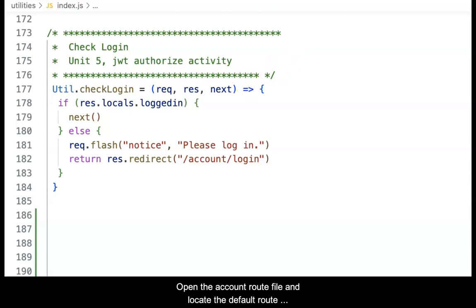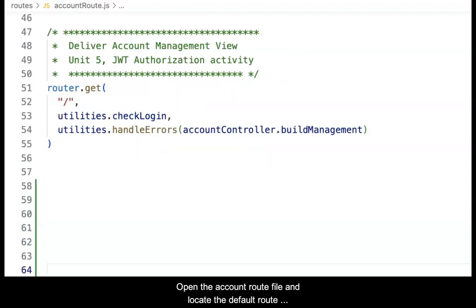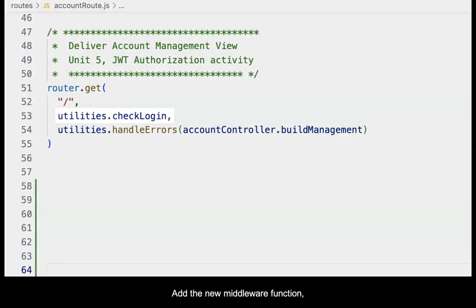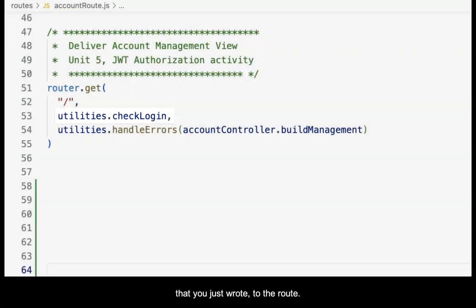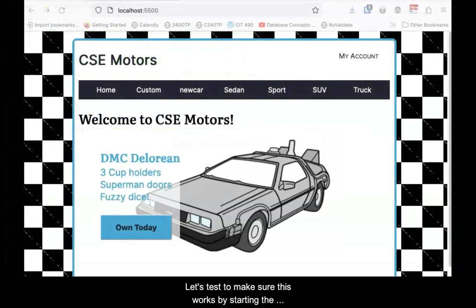Open the account route file and locate the default route used to deliver the account management view. Add the new middleware function that you just wrote to the route. This now protects the route. If the client is not authorized, then access to this view is forbidden. Save the file.